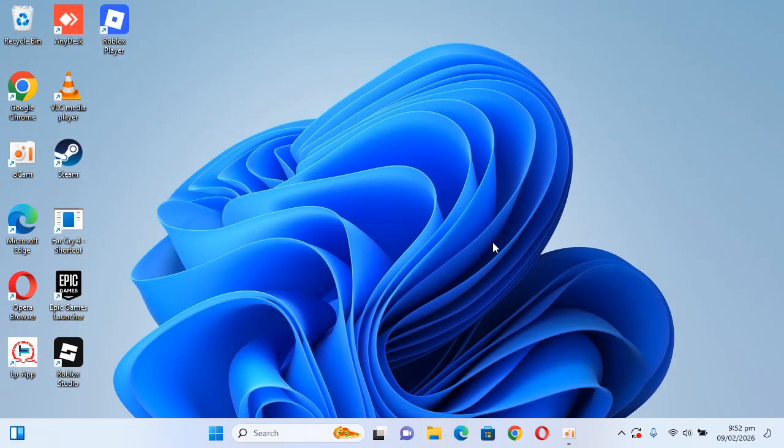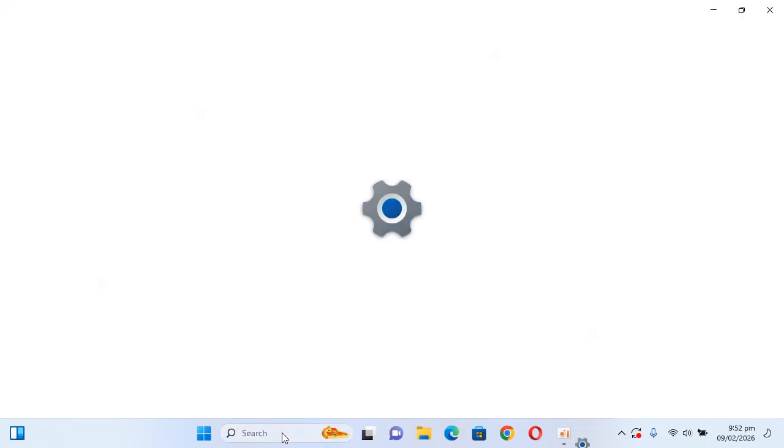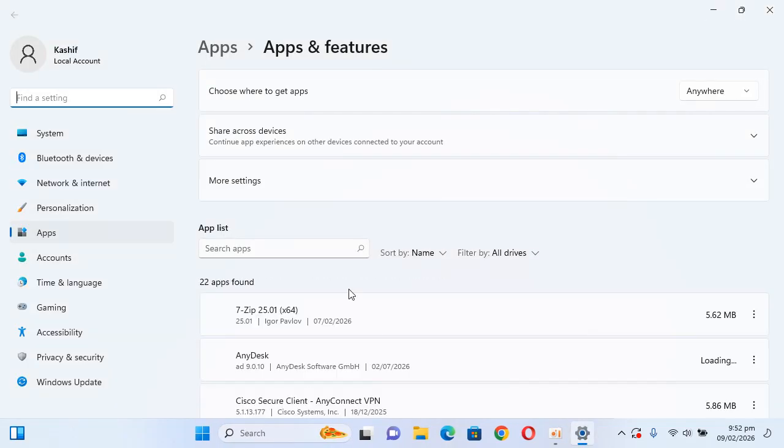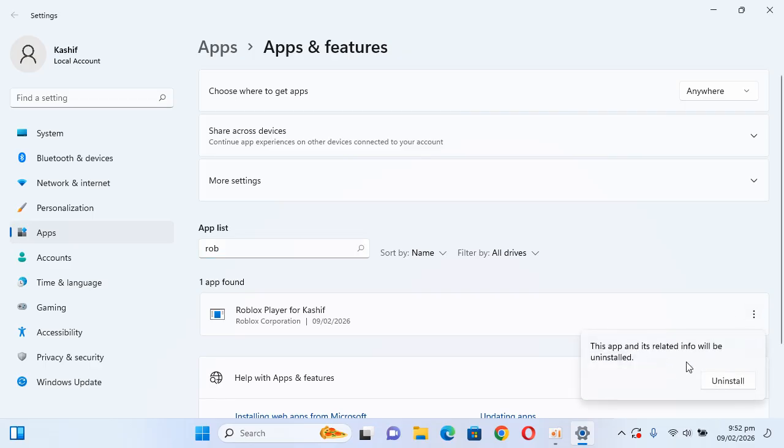Now you need to uninstall the Roblox. For that, you need to simply go and add or remove program. So basically, you need to uninstall and reinstall the Roblox. So here you need to search for Roblox, and here it is. Just go and uninstall it. Uninstall.